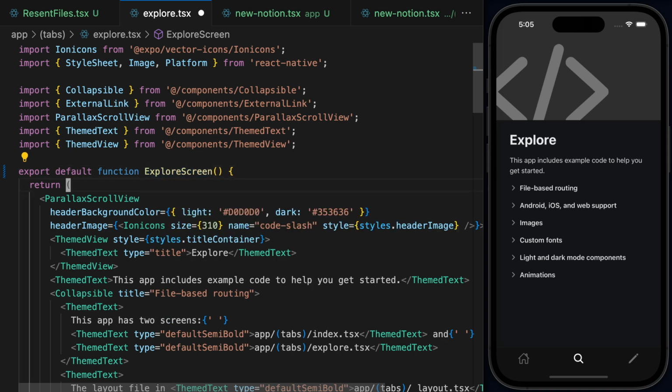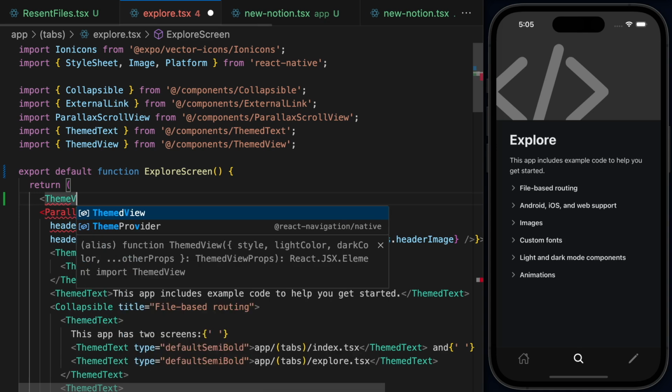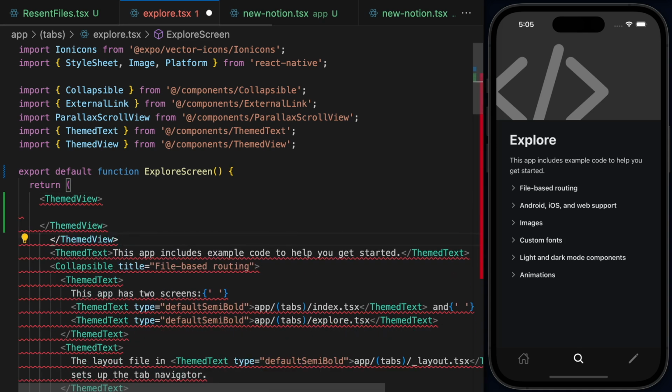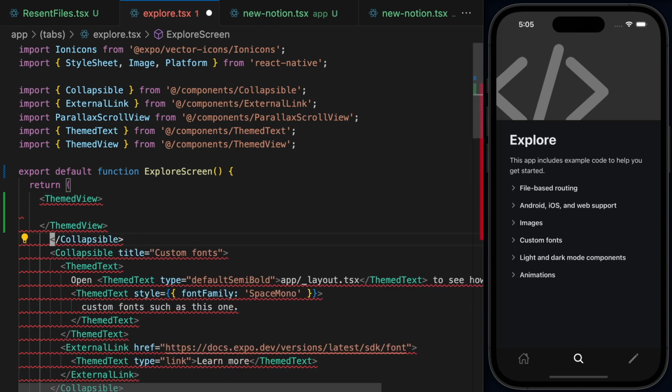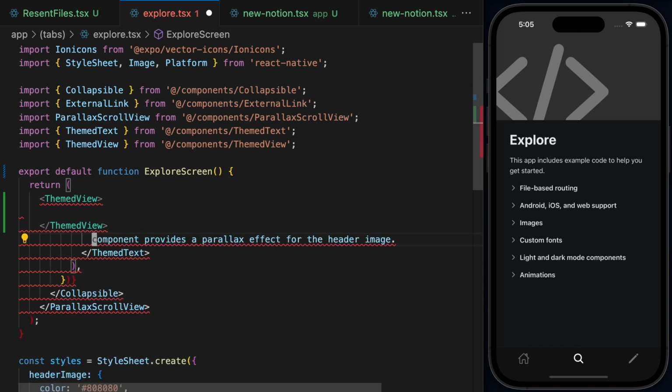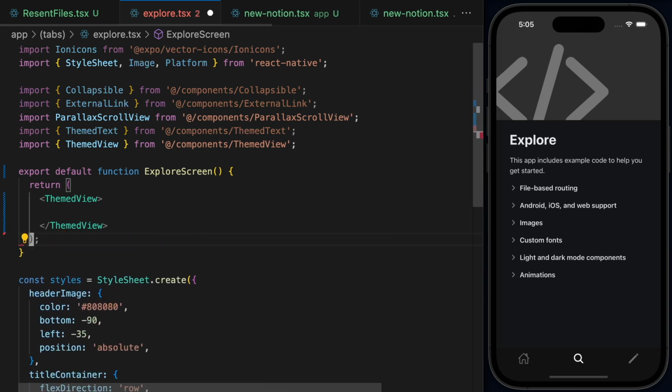So I'll change this to be explore screen. And of course, I won't be using this. I will be using a theme view. Let's go ahead and delete these things. This is a large file. Okay, there we go. Nice. So we have this theme view.